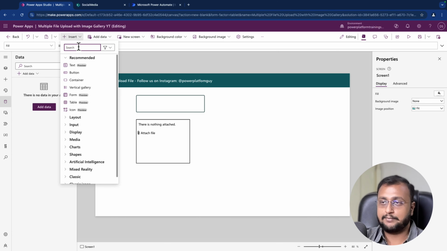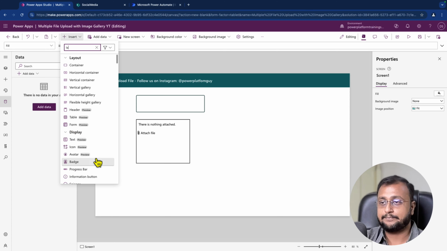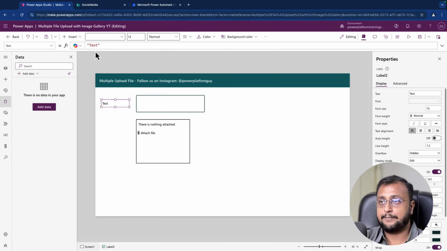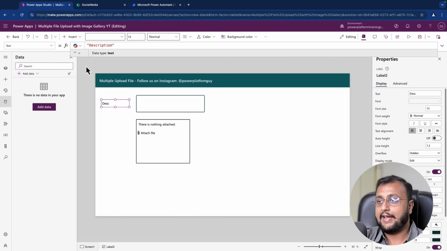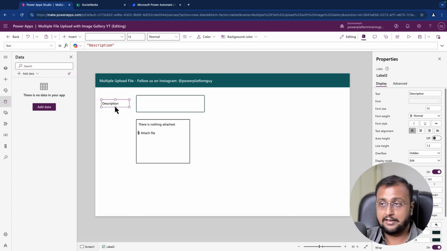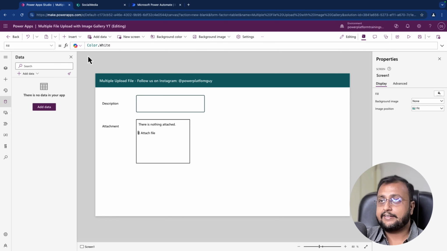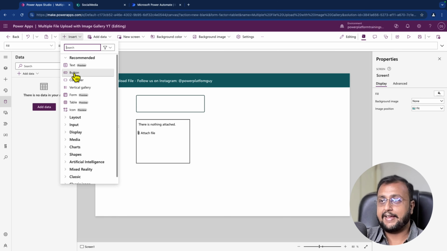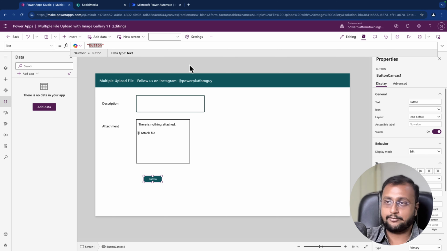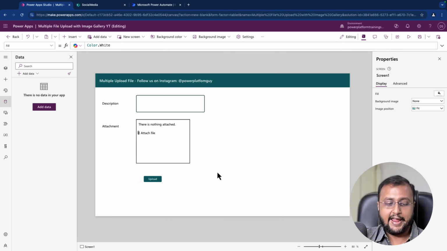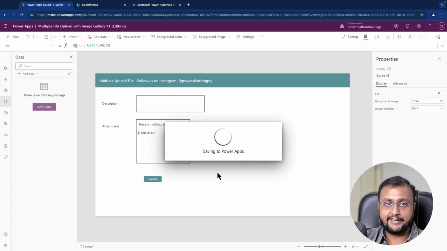Now let me add some label control over here on my screen. So I'm just giving this as a description. So let's rename the property over here. So I'm making this as a description, and let's copy the similar label and add here, and let's make this as an attachment. Alright, now let's add one upload button as well on the screen. So I'm taking one button control and let's rename this button. So I'm changing the button's text property to upload, and our base framework is at least ready.